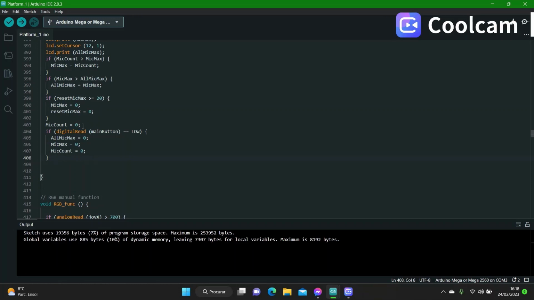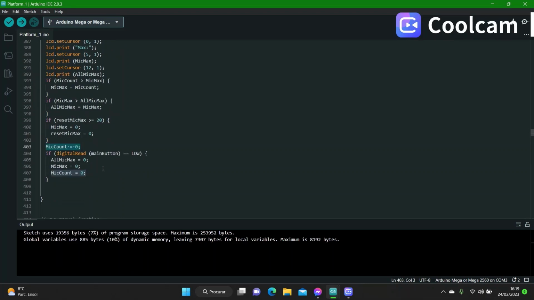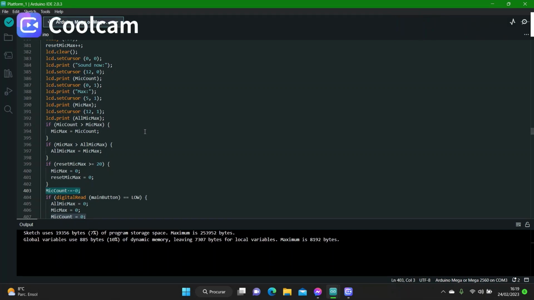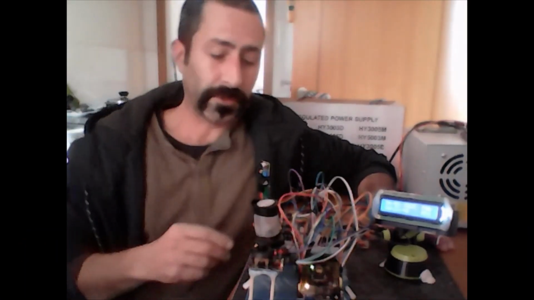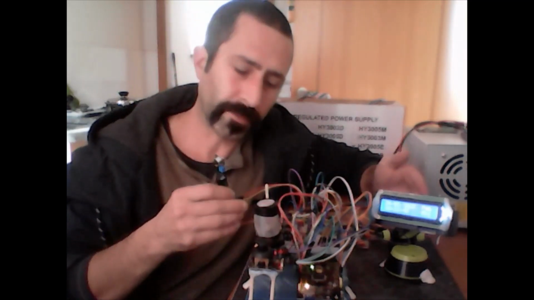Before I restart the function, I reset the value of the mic count back to 0 so that the process can happen all over again. The resulting value is the number you see on the screen, which is the number of times that the module sent out the signal. So this was how I was able to use the microphone sensor on my platform.